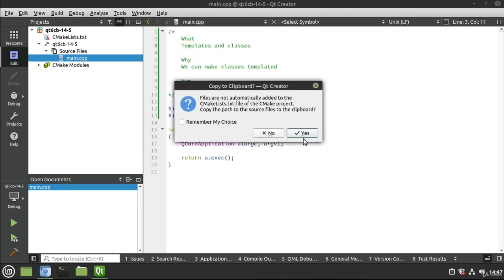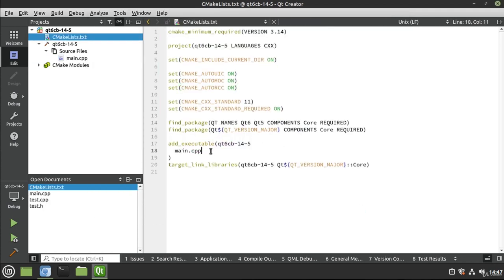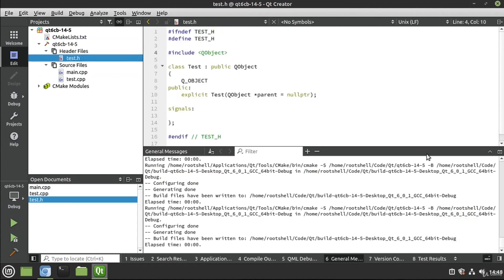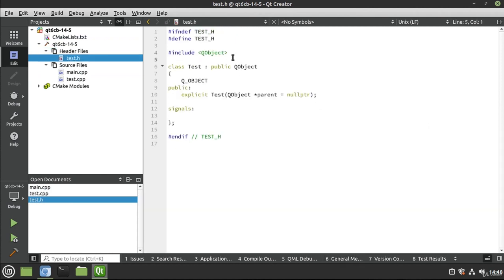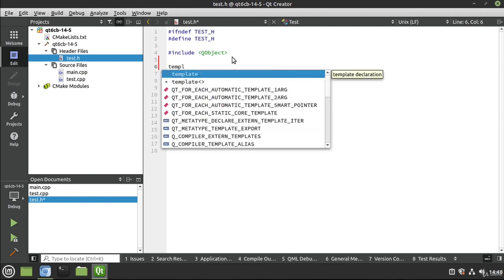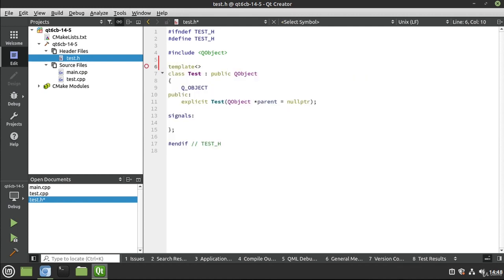Next, finish. And let's just go ahead and add this into our project. Very simple, very easy. We just simply have our QObject in here. Now we're going to turn this into a template class. So I'm going to use the template keyword. And this is a little bit misleading. I know this isn't going to work, and I know why, but unfortunately it takes a little bit of explanation.